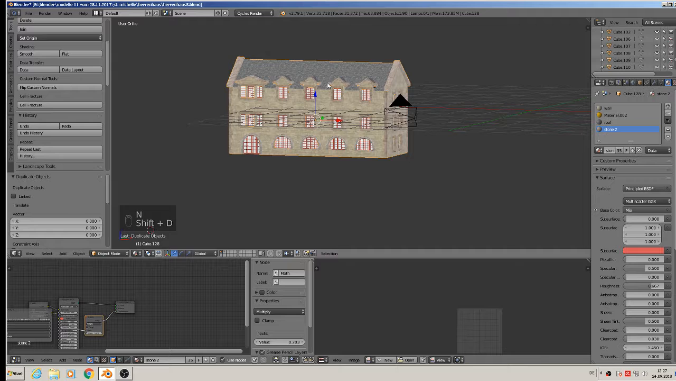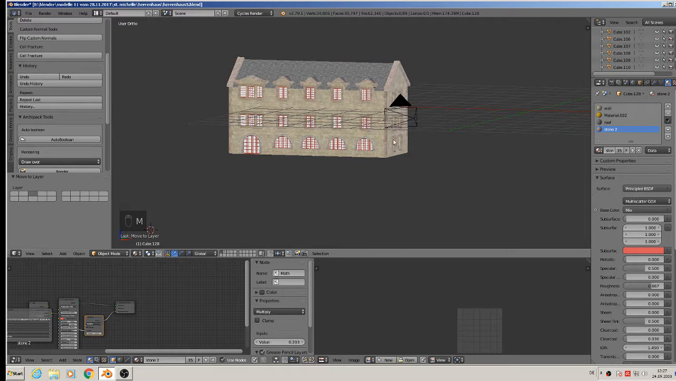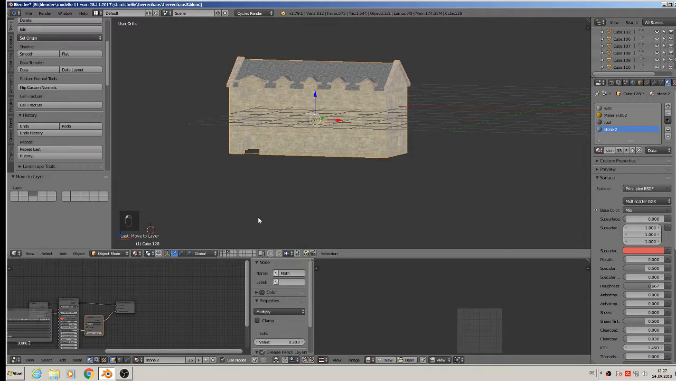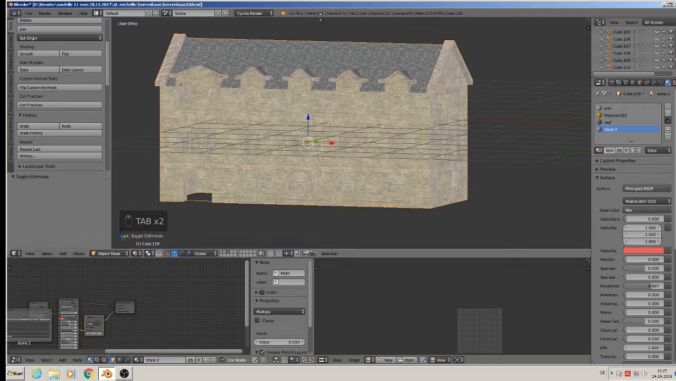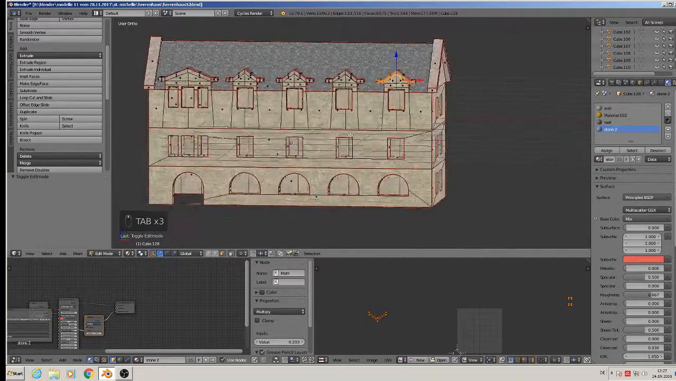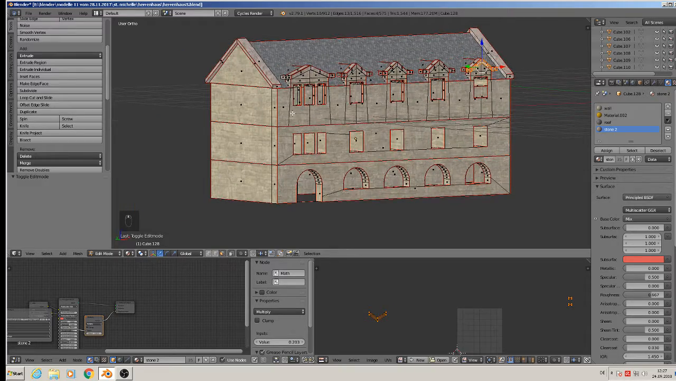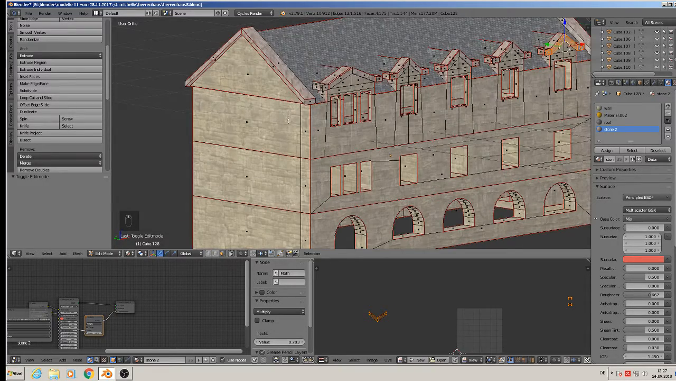Shift D and make a copy of that. M to move it to the third layer. Then we go to the third layer. We are here. Now we see that all has 912. That is much better, but not good enough. So what we need is to optimize that.